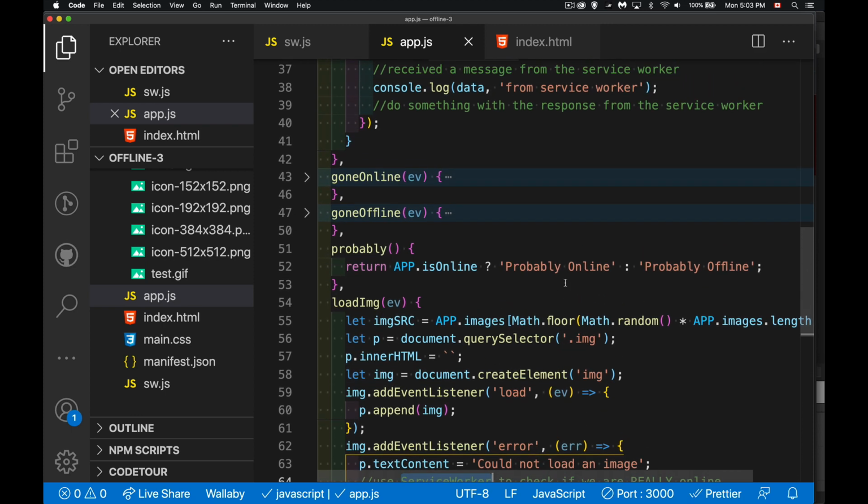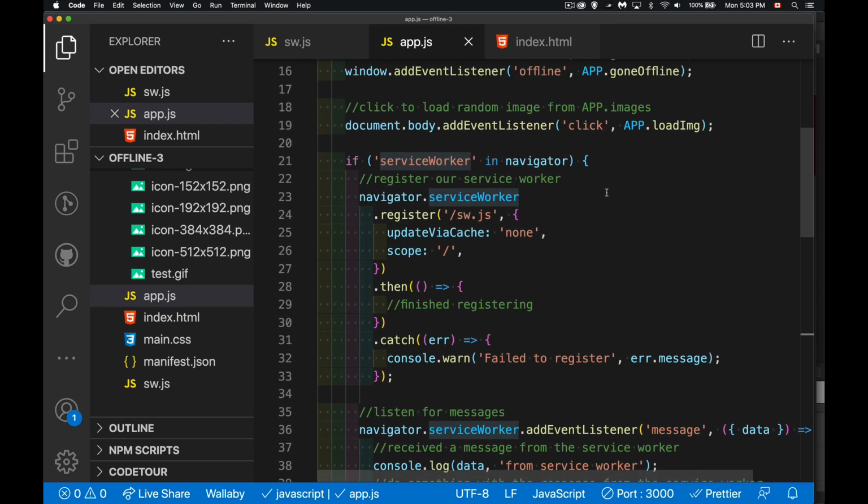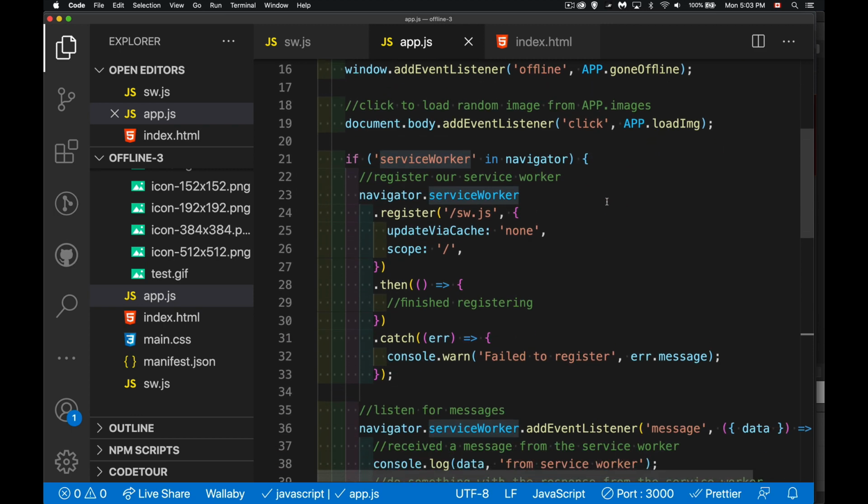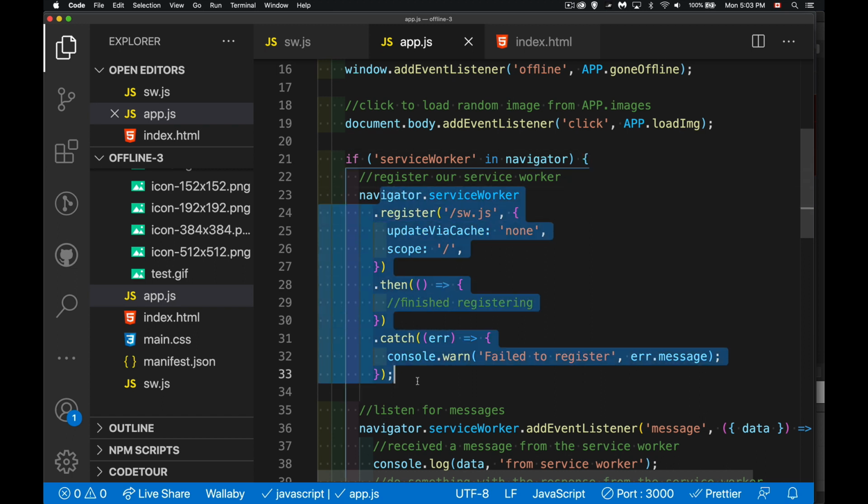So, how do I do that? Well, inside my init function here, after these other event listeners, I'm checking to see if there is support for service worker in the navigator object. If there is, I'm registering it.